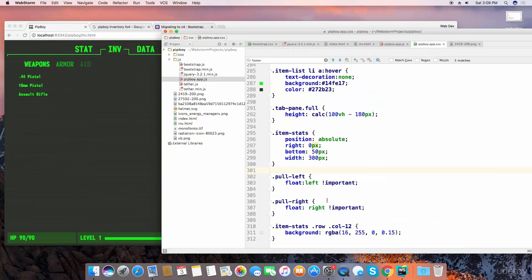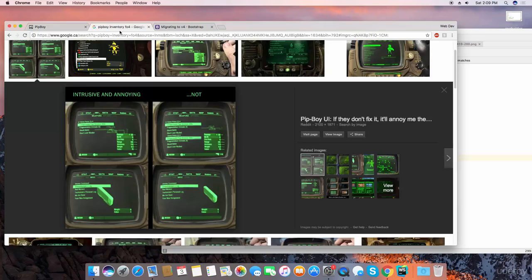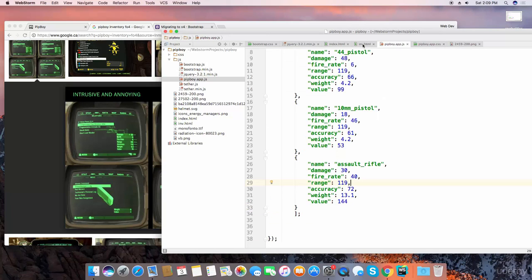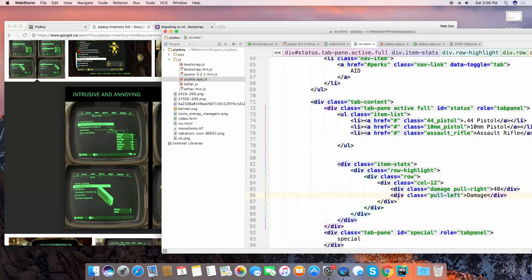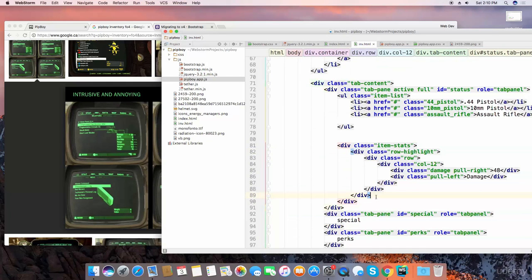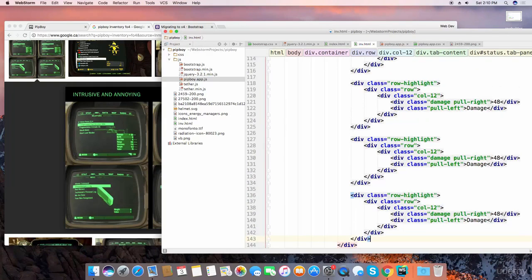Maybe make it a little bit smaller. So let's say 250. There we go. That looks a bit better. So what we need is a row for damage, ammo, and all these. And ammo is always going to be set to a static amount because we don't actually have ammo. However, you could extend this if you wanted to. So let's go ahead and copy right from here. I'm going to copy for ammo, fire rate, range, accuracy, weight, and value.